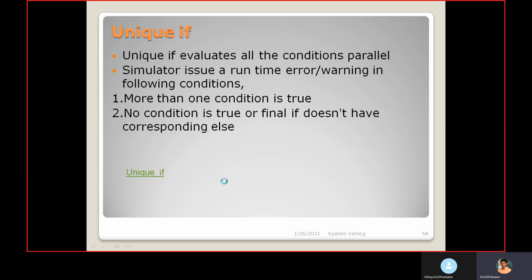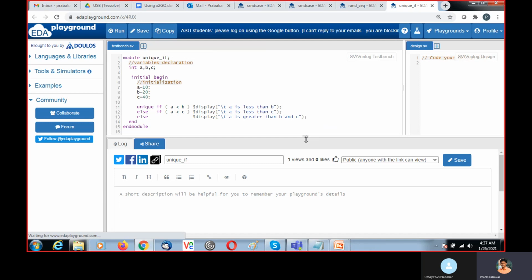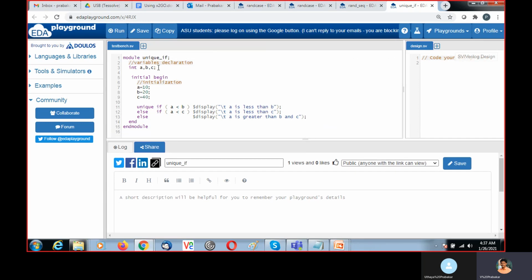Let's check it. In this example, the module name is unique if. Here I declare 3 variables as int, and within the initial block I assign the value for a as 10, b as 20, c as 40. With the help of unique if, I am checking this condition: a less than b. A value is 10, b value is 20. It is satisfied, right? It is true. In the else part also, see here, a less than c. A is 10, c is 40. It is also satisfied. It is also true.